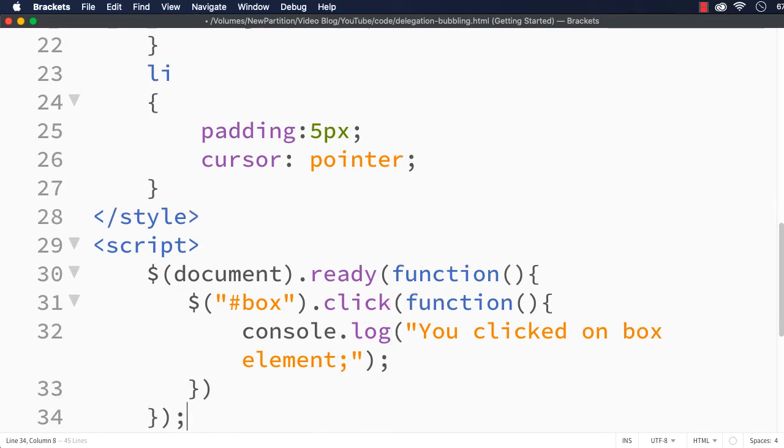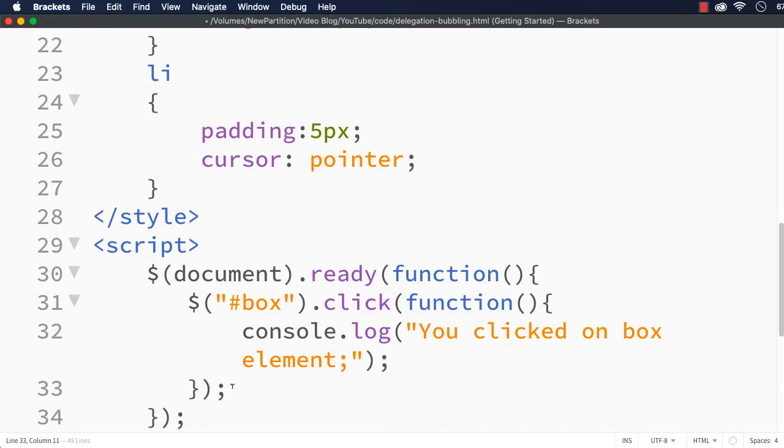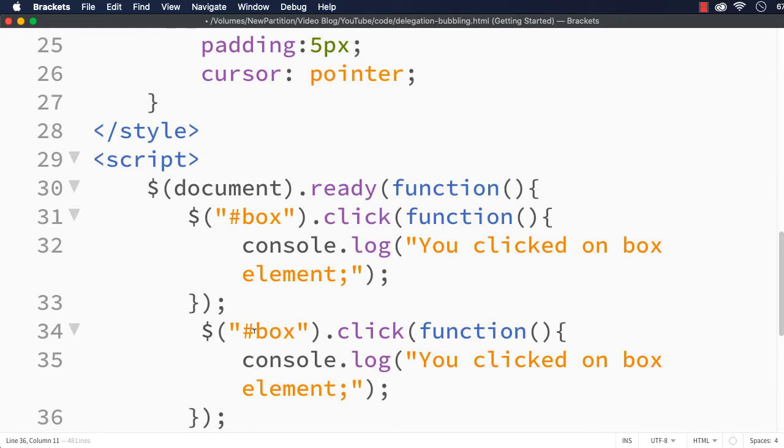And similarly for the parent element, let me put a semicolon here and copy this and paste it after this, and the element is hash parent, because that is the ID we have given for the parent element.